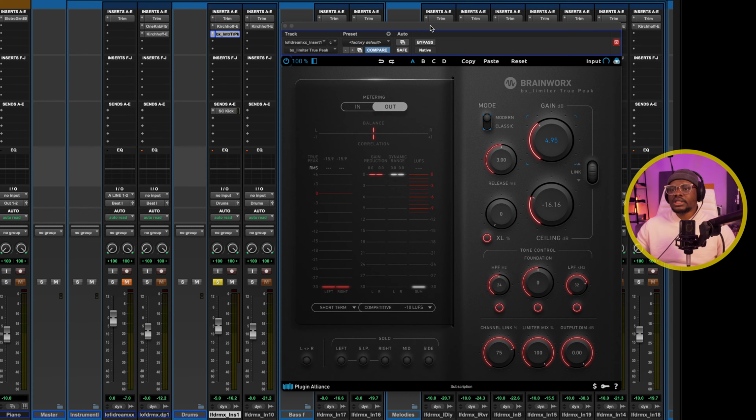Now, clearly, this will sometimes change the tone of the kick, or change the tone of the instrument. But this is useful if you're trying to gain headroom while also increasing the perceived loudness of something like a kick or bass. So that's a very brilliant way to use a limiter, aside from using it for your mastering.